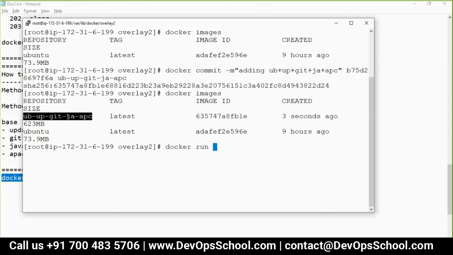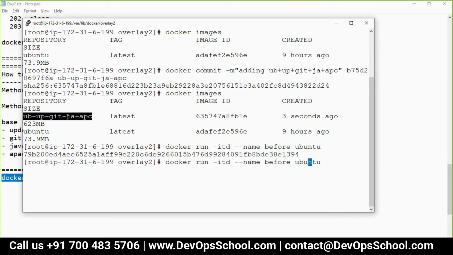Docker run. Remember, I'm creating 2 containers right now. One from Ubuntu, one from a new image. So run -itd Ubuntu, and this I will name it properly. I'll name it before. There's one container, and another container I name it after, and the image name will be this one, right? See here.